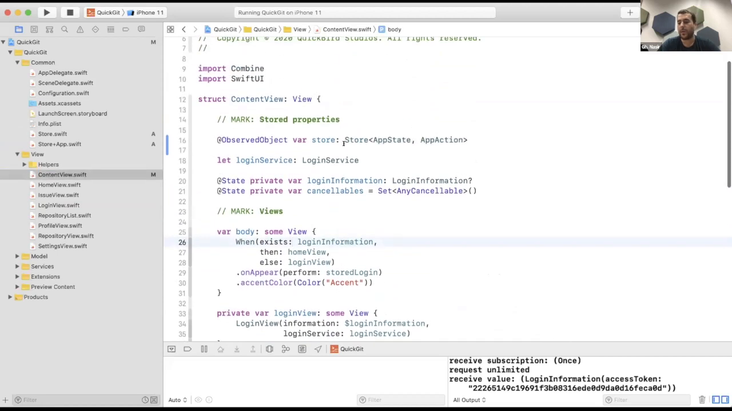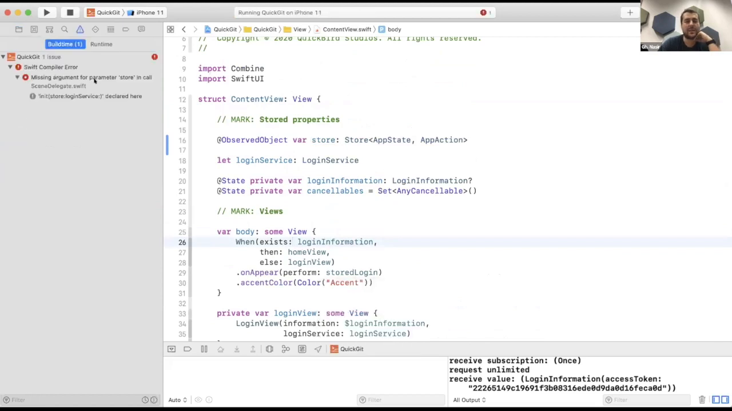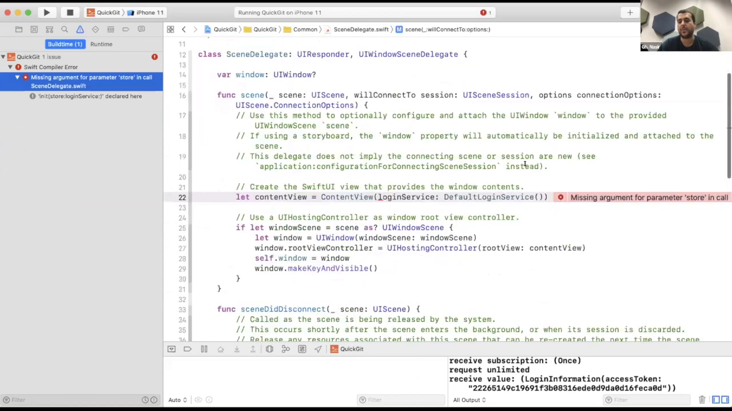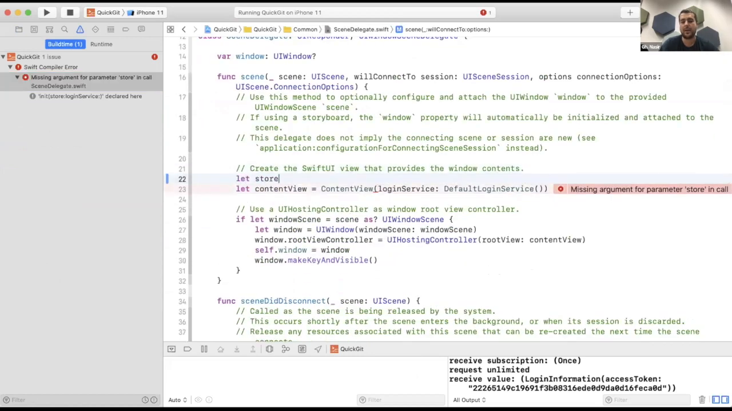We already added it here, and now if we try to build, it says that something is missing whenever we are creating that view. So let's create that store as well.